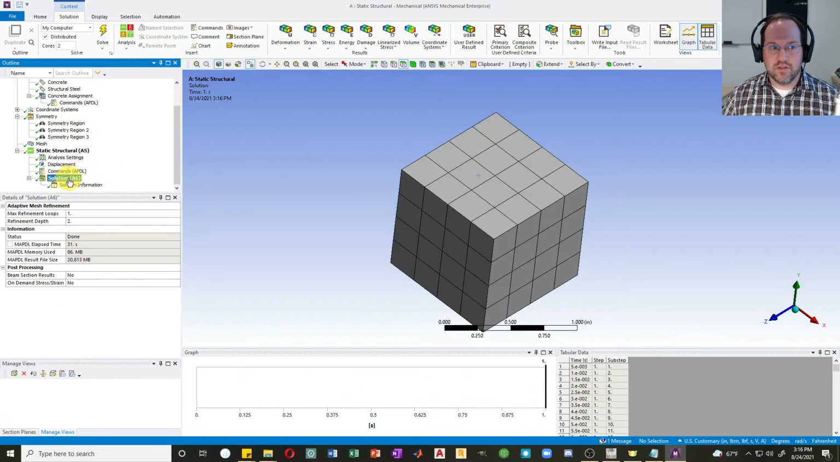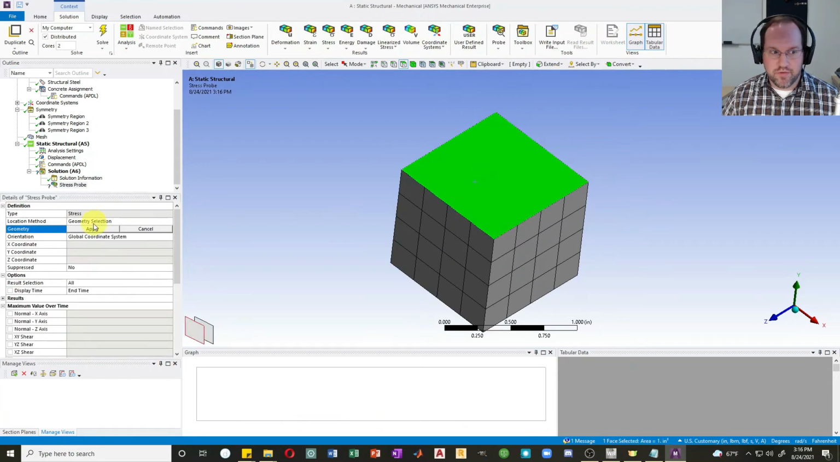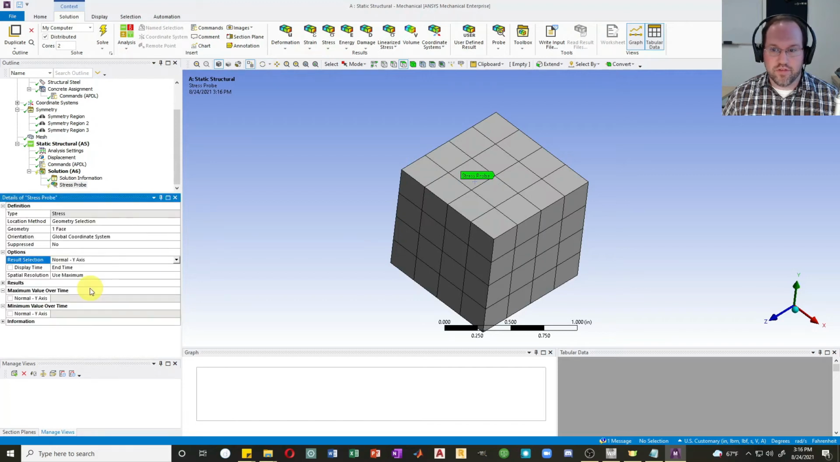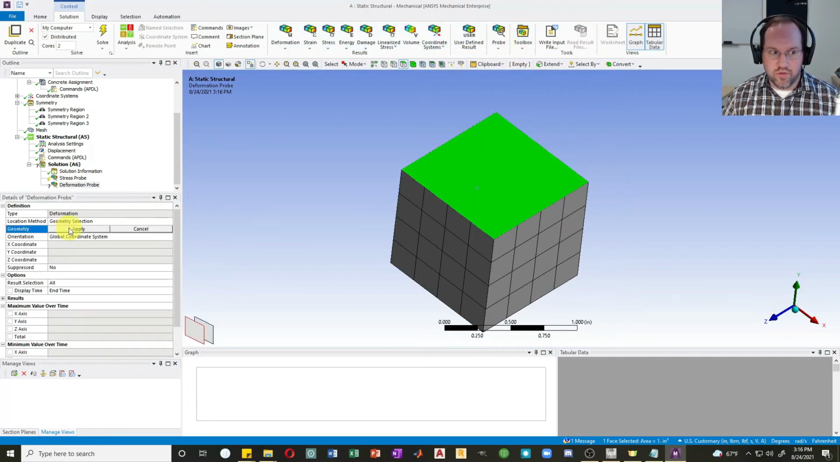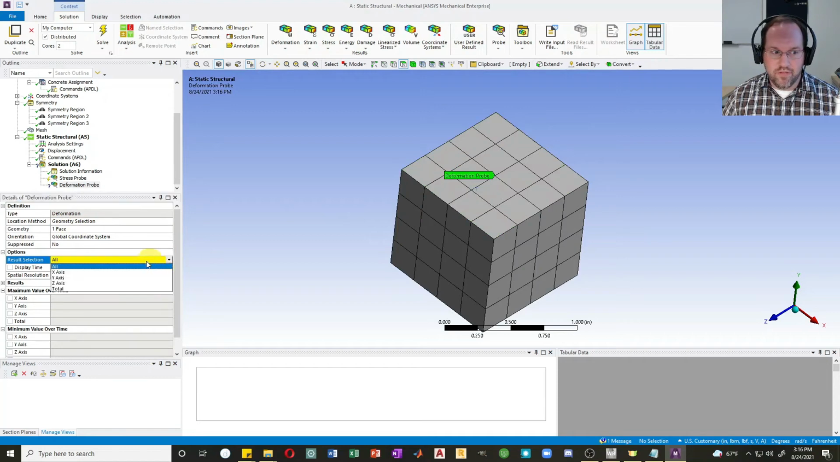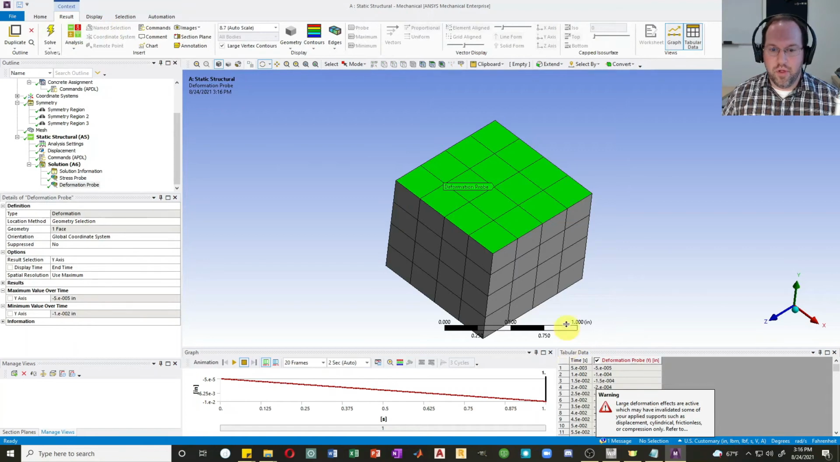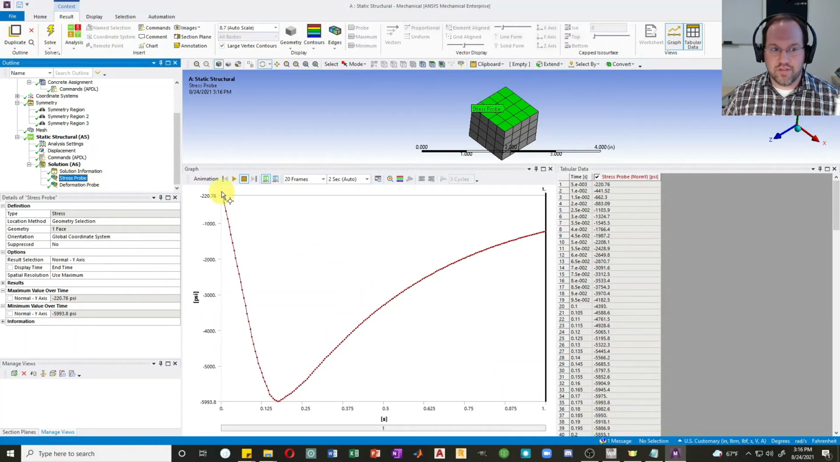Let's define a few results. I want to define two probes here. Let's define a stress probe on my top surface. And rather than doing all results, we'll just do the normal stress in the y direction. And next, I want to do a deformation probe. So we'll do probe deformation also on that top surface. And here I want my deformation in the y direction. And let's hit solve. So I'll pull up my tables down here. For my deformation probe, we can see that it just varies linearly as I increase my deformation. And my stress is going to give me something that looks like my stress strain diagram.